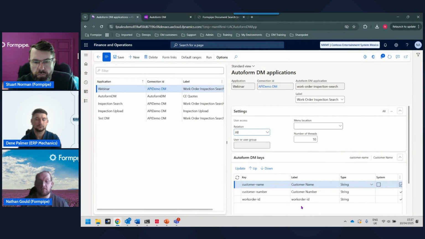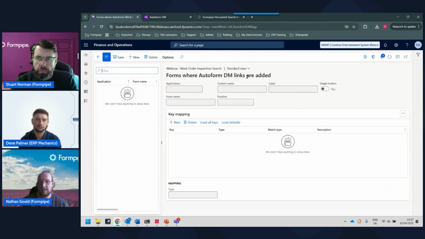So we've pulled through all this demo information from DM, but then how do we actually get it to do something in finance and operations? That's based on our form links here. So what the form links are doing is they're creating a new button for us in the finance and operations user interface that actually allows us to do our interaction. And again, this is really simple. There's no need to do any coding here, no complicated release process. All I need to do is know what form I want to put the button on, and where on that form it needs to be.